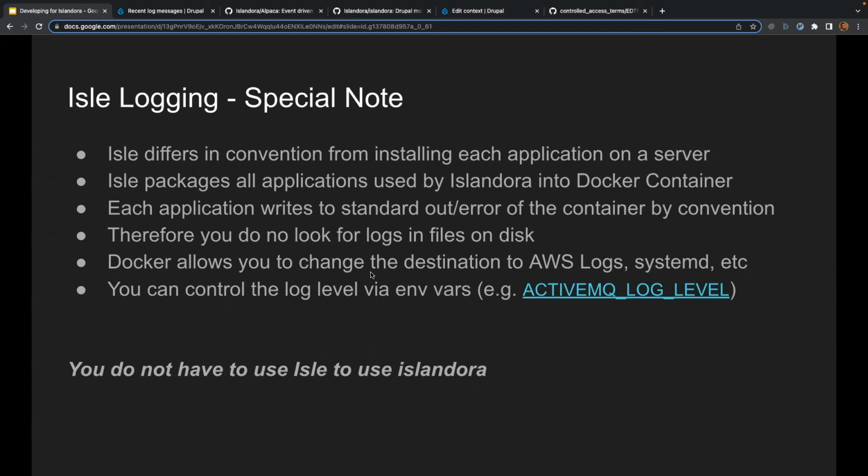Using Docker allows you to hook up different logging systems. Because everything goes to standard out, you can hook it up to AWS logs or systemd or whatever. There's some documentation on the Docker website for that. And all of the services that are implemented in ISLE have environment variables which can control the logging level, so your standard info, warning, debug, what have you. So you can do it on a per service level.